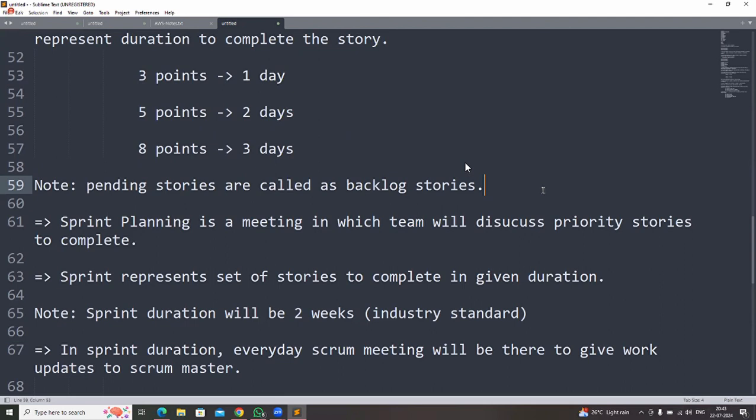So what is sprint planning? Sprint planning is a meeting in which we will discuss the priority stories to complete. There are 100 stories pending. All 100 we are not going to complete at a time. From these 100, we will prioritize the ones that are important. That is called sprint planning.